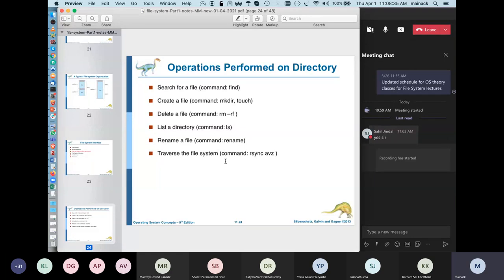Aside from them, when you have all the files in a directory and you're navigating through the directory, you want to list all the files in that directory. For that, you have the list or ls command. There is also renaming a file, what Shubham was asking last day. For renaming a file, you have a rename command which will change the directory structure only. You're not changing anything on the disk, as I was mentioning.